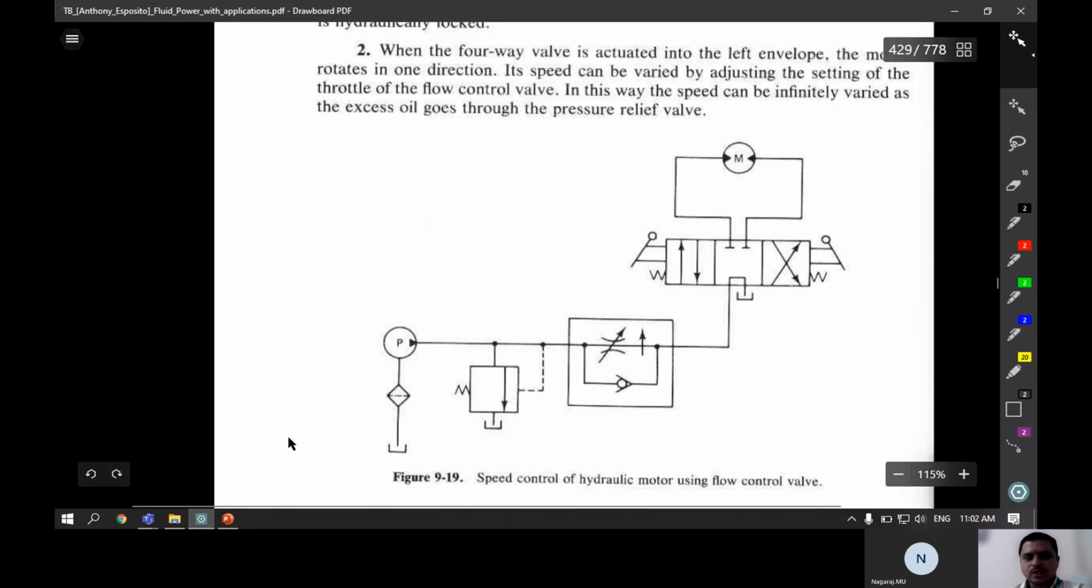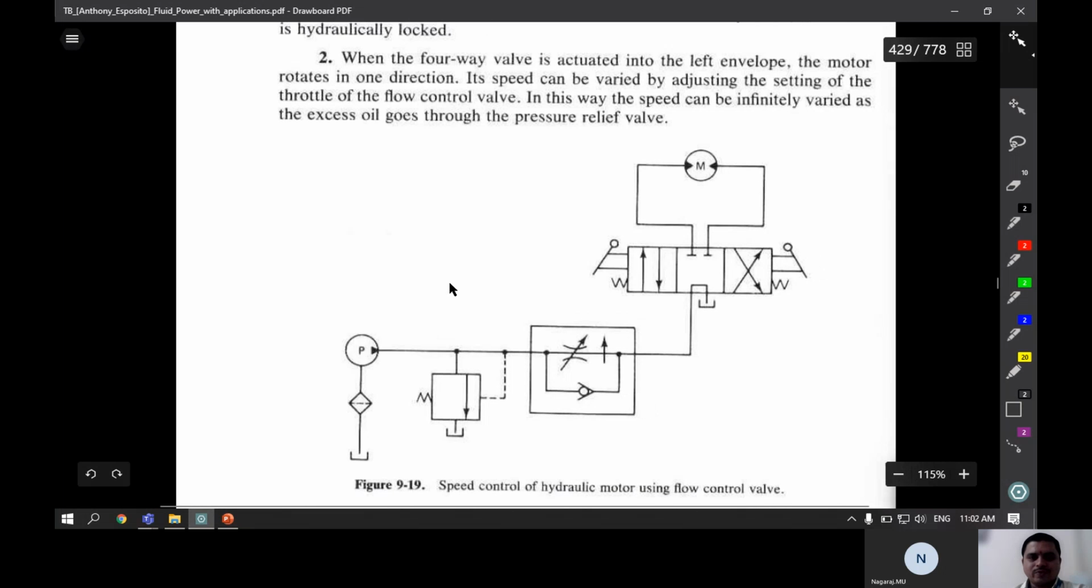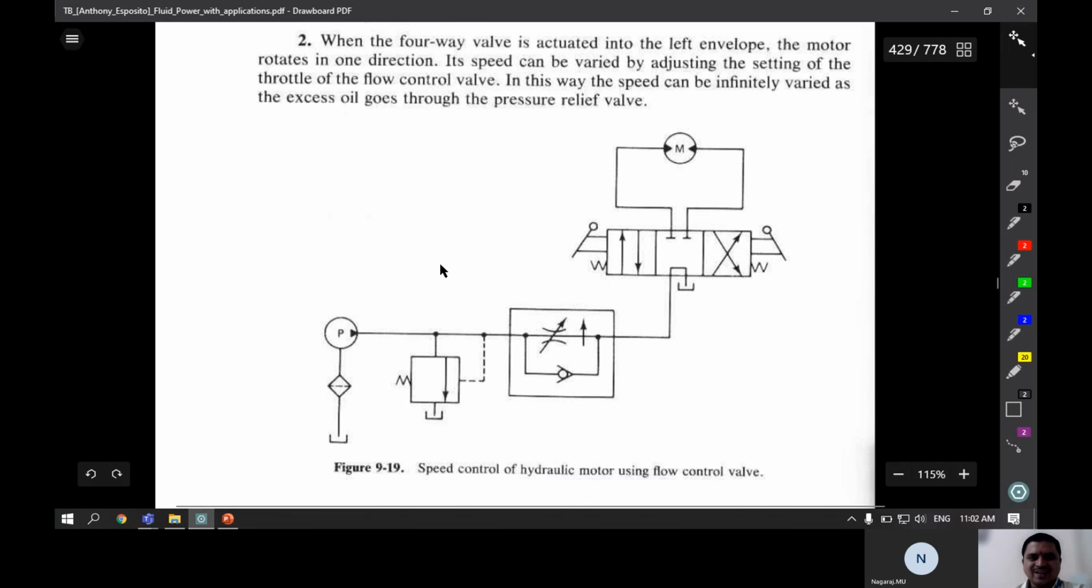So there are a few more circuits left out. We will go through all the remaining circuits. So today is the last class on hydraulic circuits. By the end of today's class we will be completing the three modules. Okay, so today we'll concentrate on one more circuit.